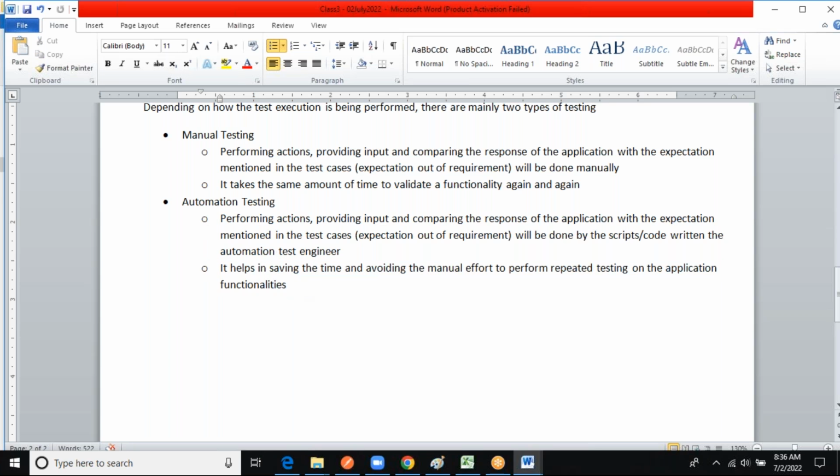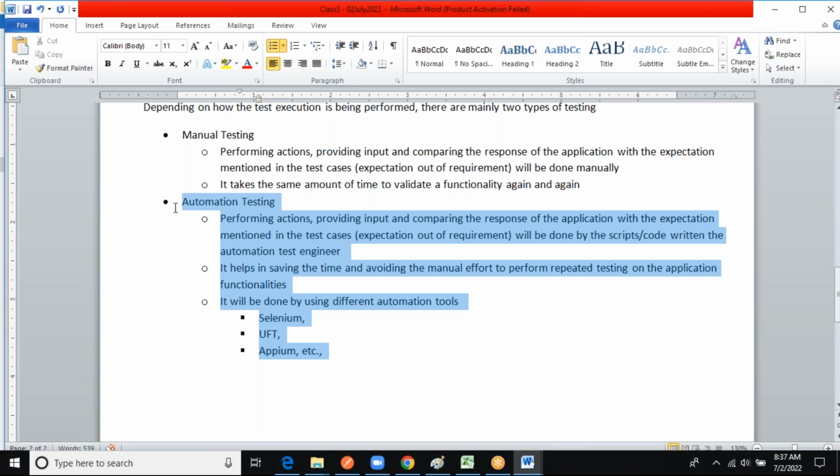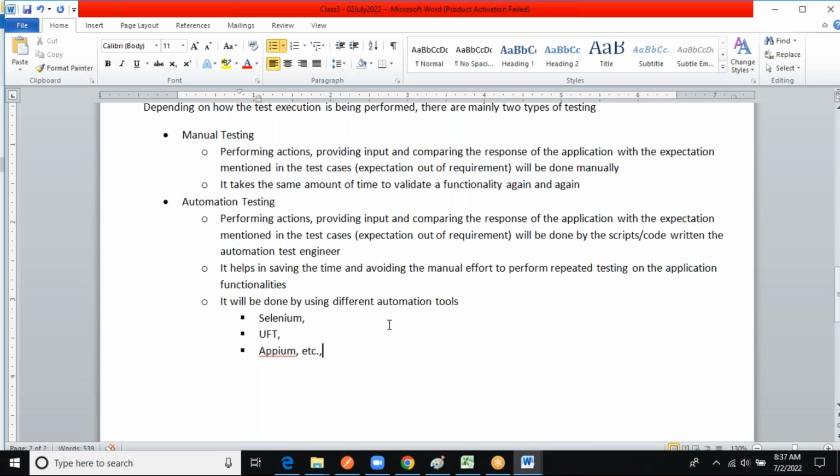Okay, how automation? It will be done by using different automation tools in the market like Selenium, UFT, Appium for mobile application automation, Tosca, and Apply tools. Many organizations and companies have their own tools. I'm not listing all of them, I'm just marking here. So using any of these automation tools, you will be automating the applications.